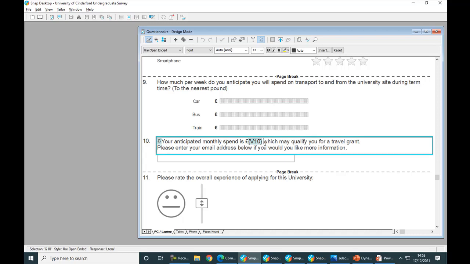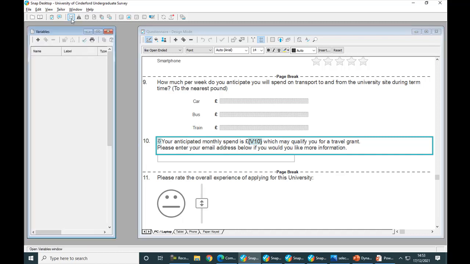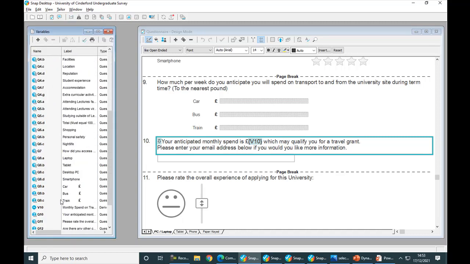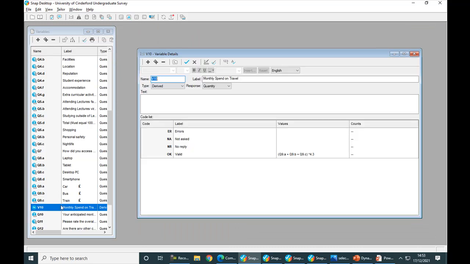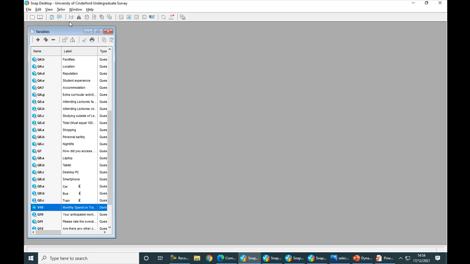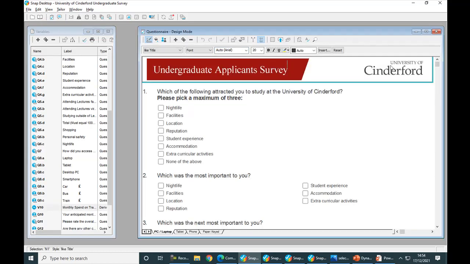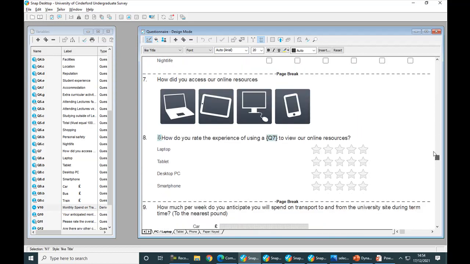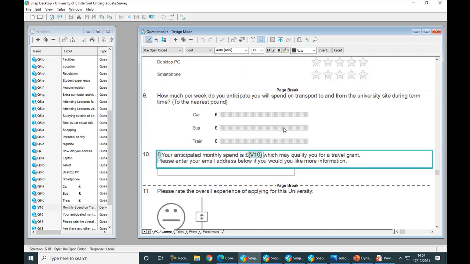So if we go and have a look at the derived variable, V10, and as I did before, it's just taking those three questions, so Q9A, added to Q9B and Q9C. I said they are weekly figures. I'm then timesing it by 4.3 to give me a monthly figure. I save that and go back into the design window and come back down to question 10. The answer to V10 has then been inserted into the question text of question 10.